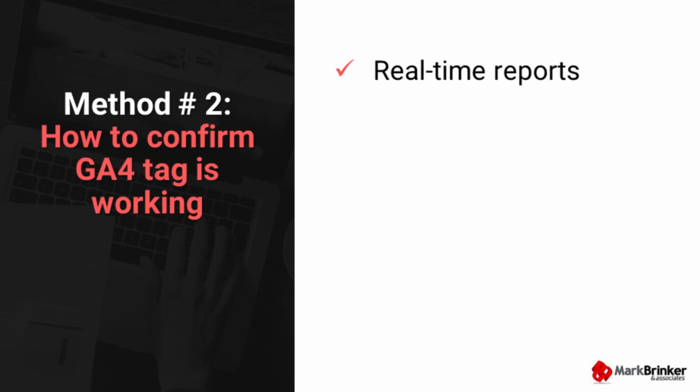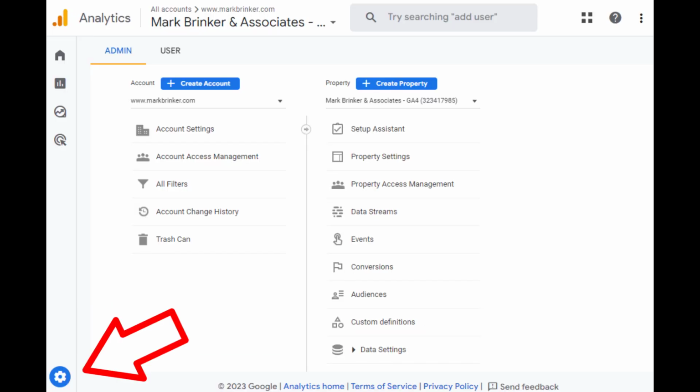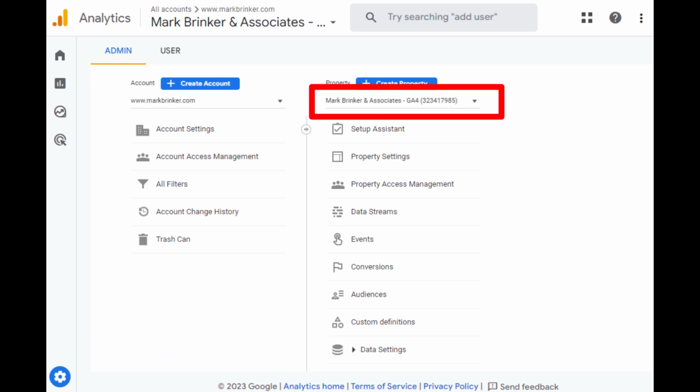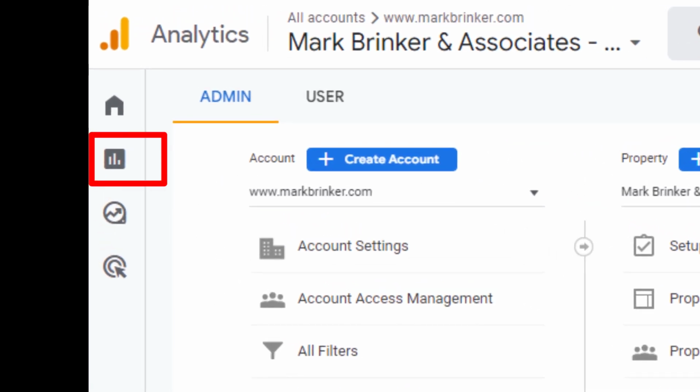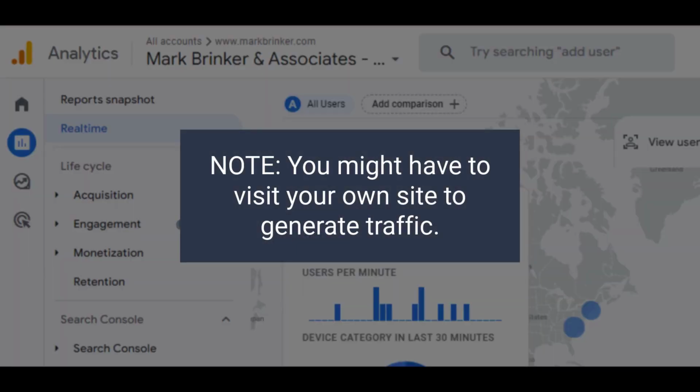The second way to confirm your GA4 tag is firing and sending data back to your GA4 property is to view real-time reports. To get there, go to analytics.google.com, click the gear icon in the lower left, make sure your GA4 property is selected, then on the left, click on Reports, then Real Time. And assuming you have people visiting your site, they will show up here, and now you have 100% confirmation everything is working properly. If you have a new site or a site that doesn't have tons of traffic, open another browser tab and visit your own site, then switch back to your real-time report, and you should be able to see yourself on the map.